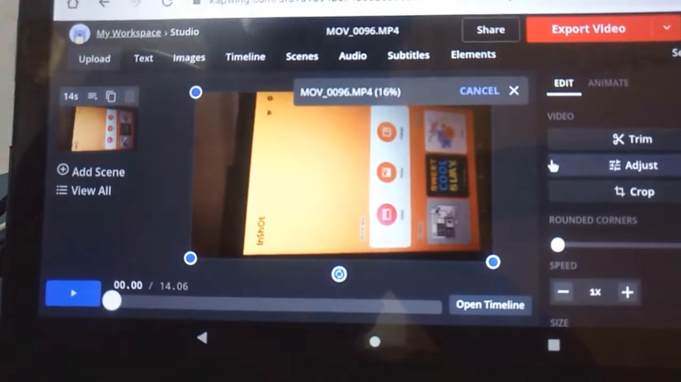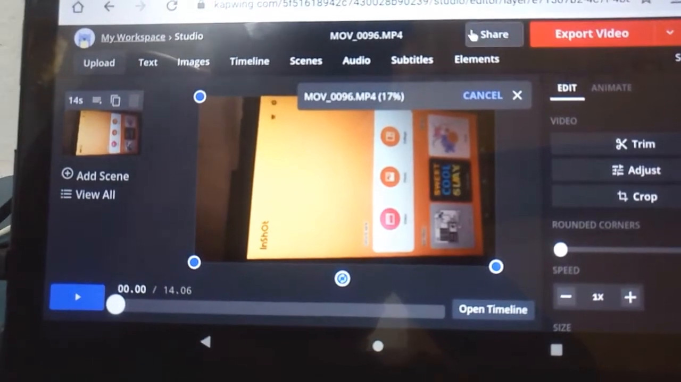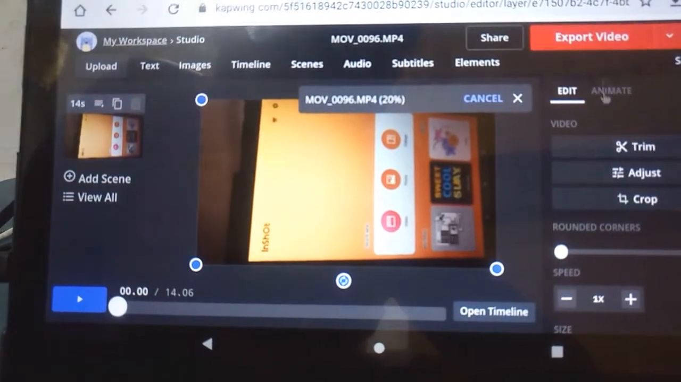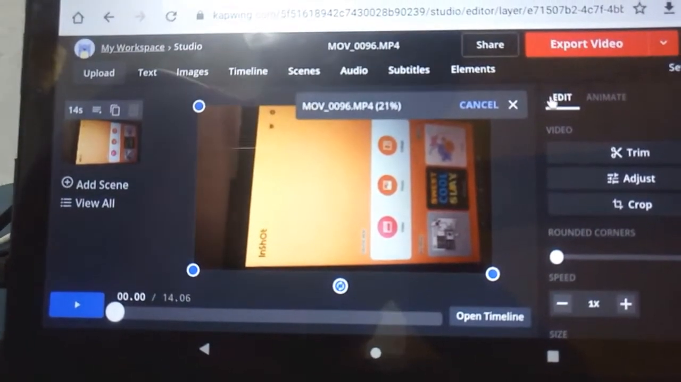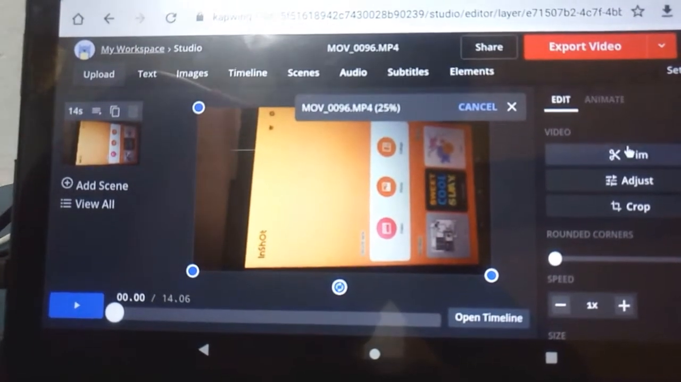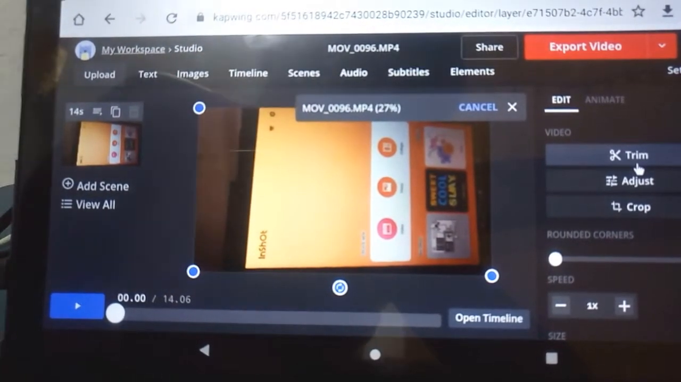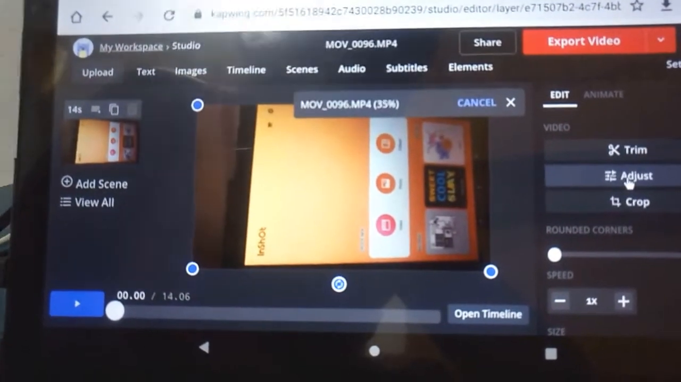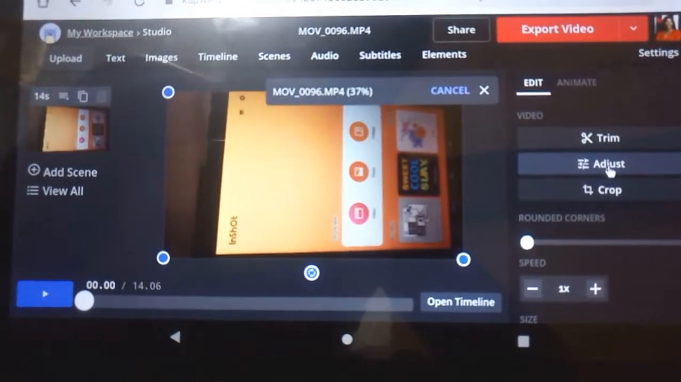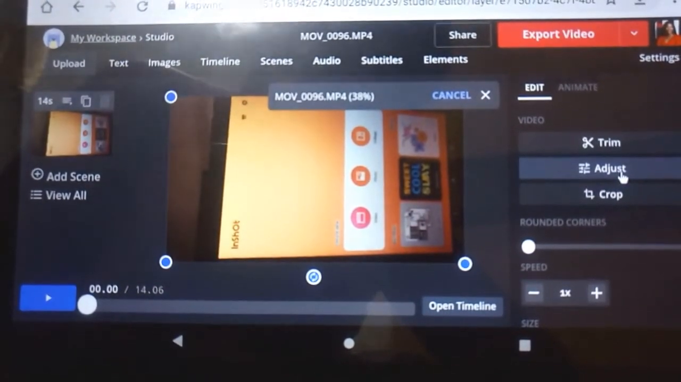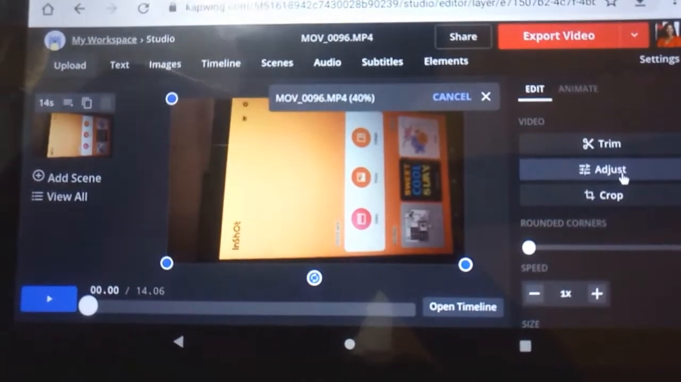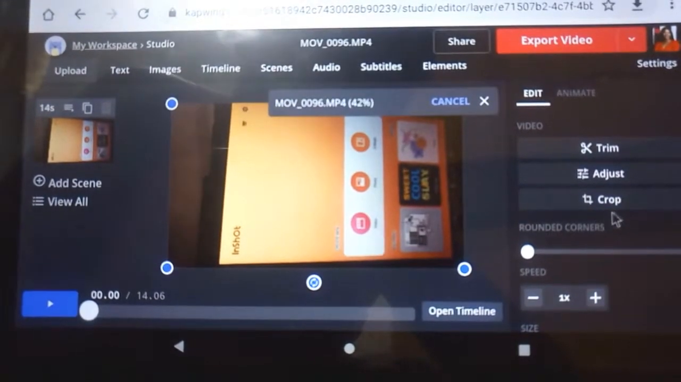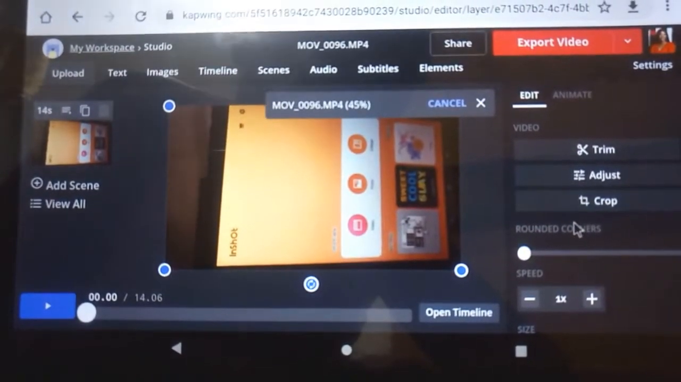This is the full studio we have. If you are done, this is where you share it. This is where you export your video. If you are done here, right here we have edit, we have animation. In edit here we have trimming. So if you want to trim your video, you want to cut it, as I told you earlier, it's a full editing app. So here, if you want to adjust, you want to make it brighter, you want to crop out of it, that is where you do it.